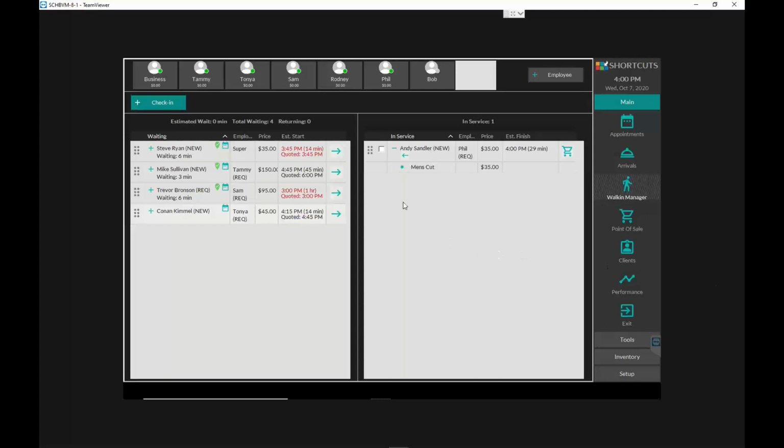Now, the visibility around the service and the wait times is a little bit easier to read. So you'll notice it says estimated start time. When is the customer supposed to start? How long have they been waiting? When was their time quoted as? Things like that. So all of this appears now in that column. So the quoted start time is displayed underneath the estimated start time. So it makes it easy for you to see how long the client has been waiting. Have they been waiting longer than their original quoted wait time?